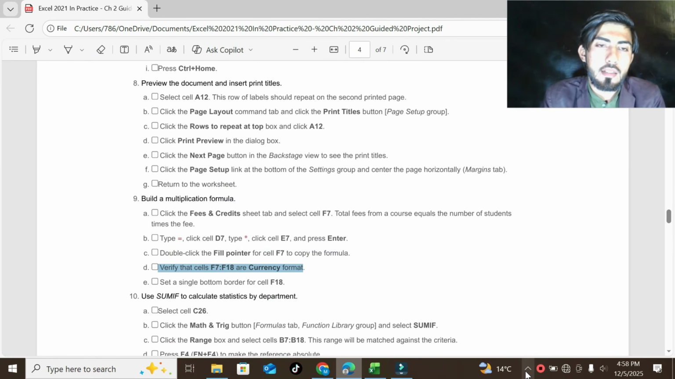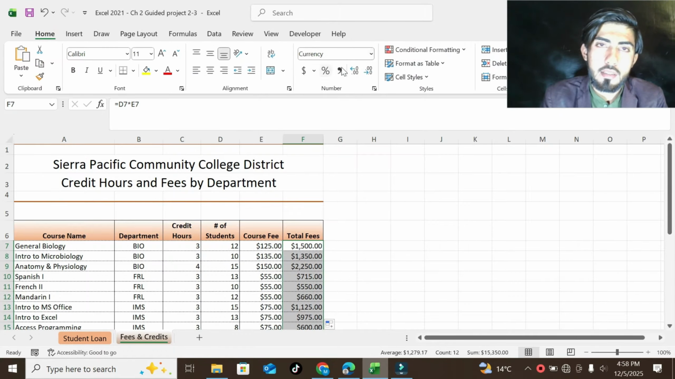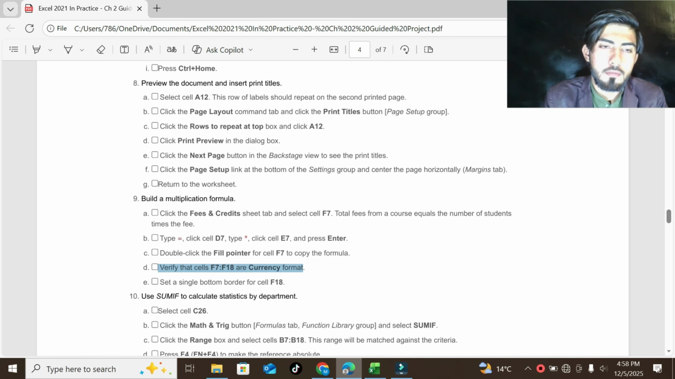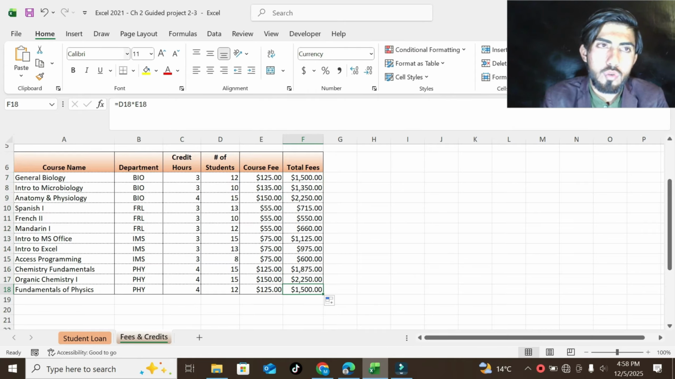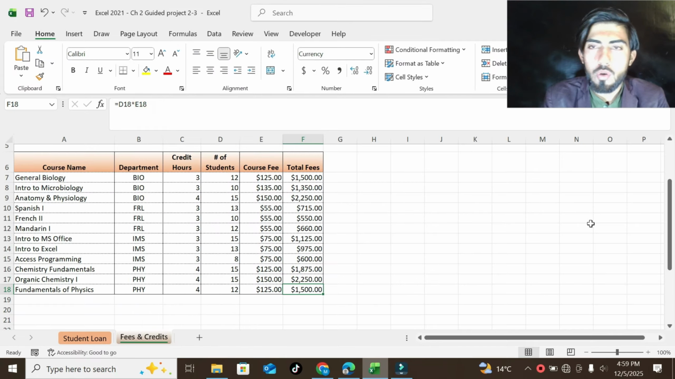So part D is verify that cells F7 to F18 are in currency format. So go to the Home tab and this is already in currency format. So part E is set a single bottom border for cell F18. So select cell F18. This is cell F18 and go to the Home tab and then you will see Border in the Font group. So just click Border and then click Bottom Border. So I have done 9 questions.